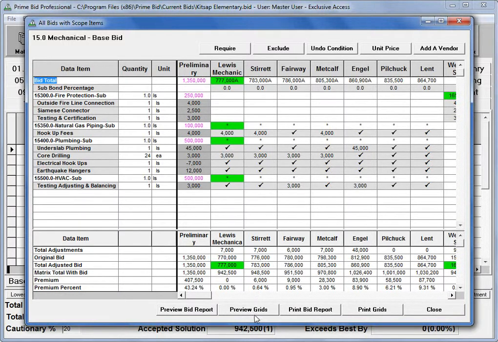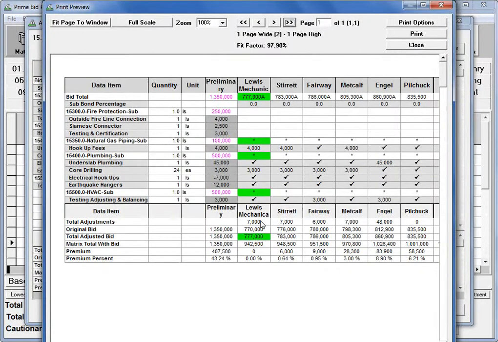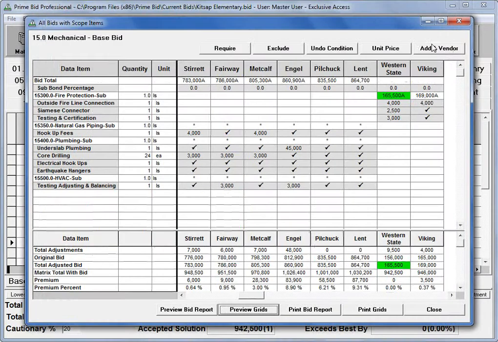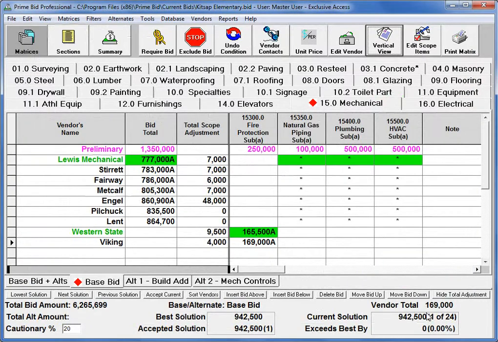We can preview what this will look like in a report, print this report out, and use it in a presentation or as a review mechanism for this matrix. I'm going to close this view, and every time I put in a subcontractor bid, the matrix will resolve to see if that is a new low winning bidder. If I were to get a call back from Fairway and he changed his bid to $755,000, I can input that bid, hit the enter button, and that will then resolve the matrix to give me a new number.